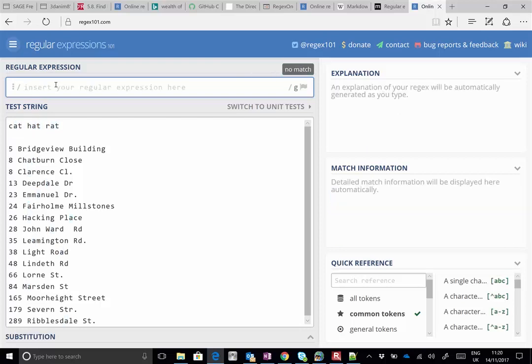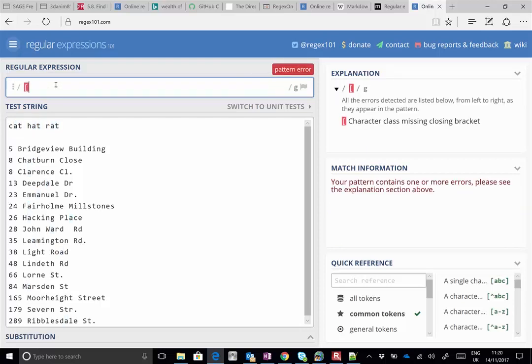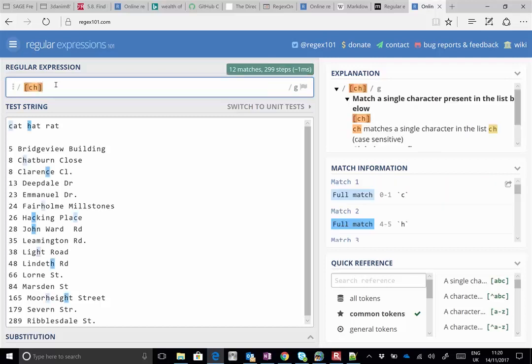I use the square brackets, and then I give the system everything that should be included in my selection. So I want everything with a C or an H. Now it shows me everything that is a C or an H, followed by a T.